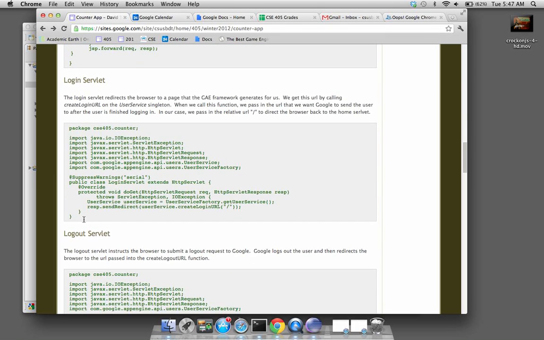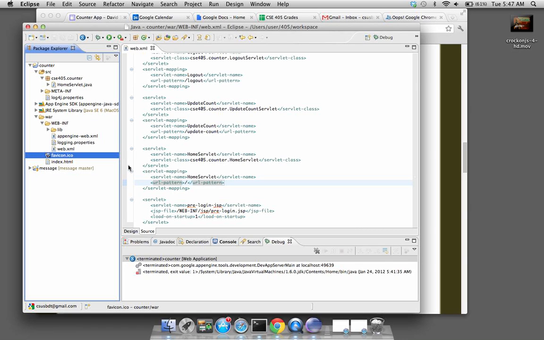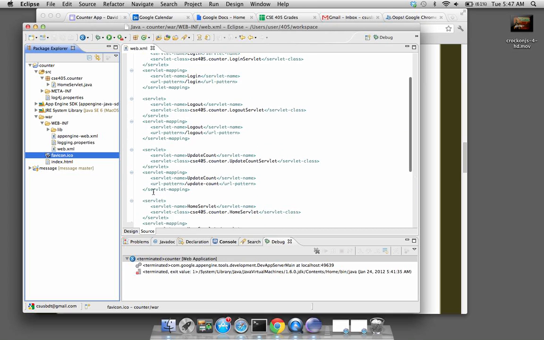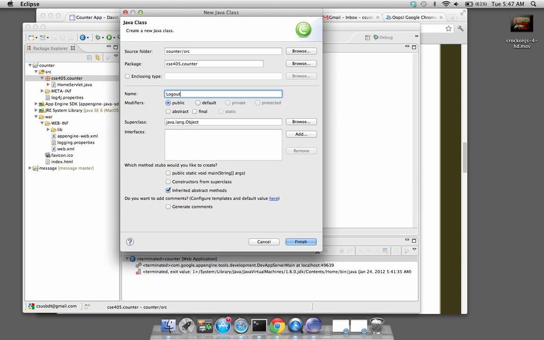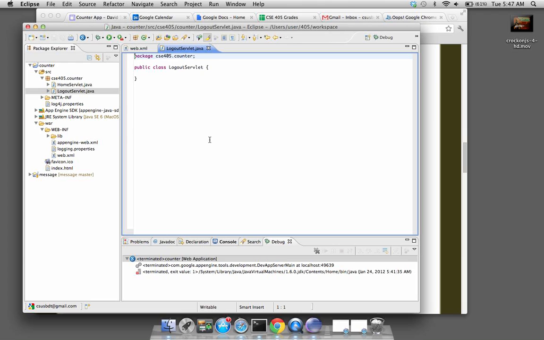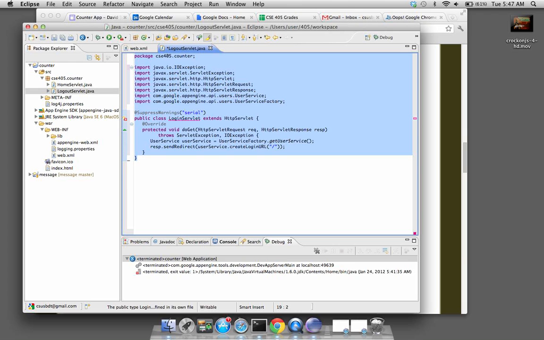We've got a logout servlet. Now, what if the user selects this, they end up logging out of Google. Let's see, I'll look up here. New class. It's the logout servlet. And paste that in there. Clean it up.